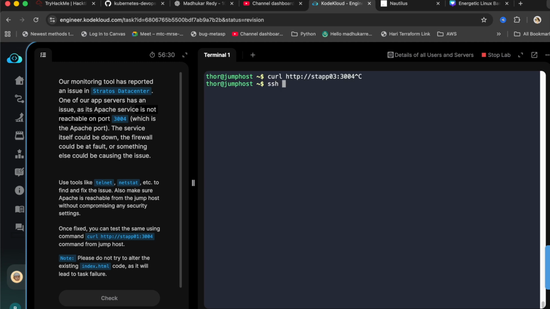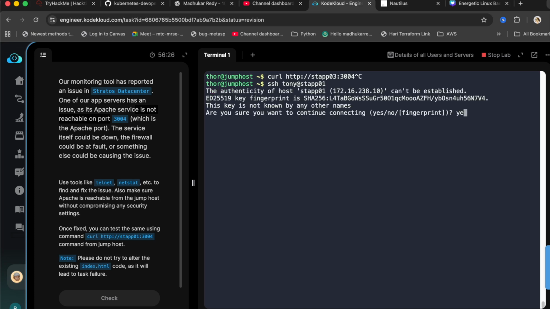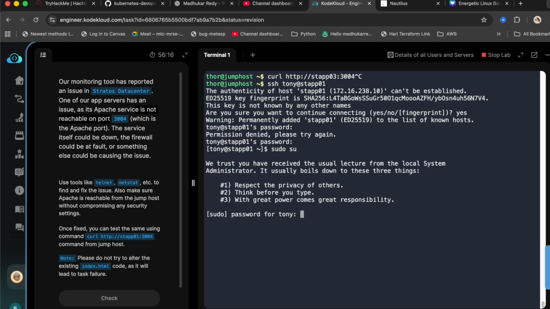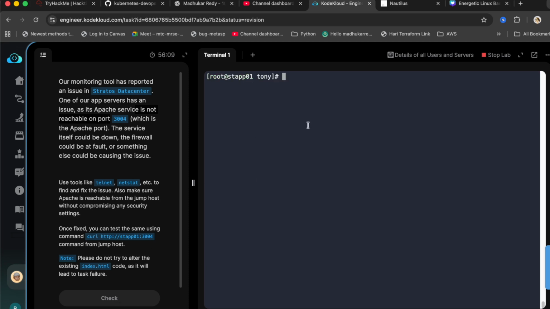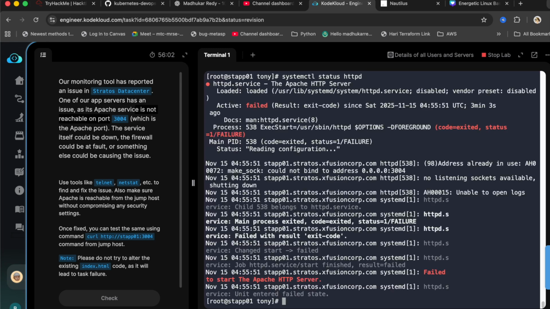So let's connect to app server 1, Tony, stapp01, put the password, and become a sudo user. That looks fine. So let's check the status of Apache now. So systemctl status httpd. Okay, it says failed. So what's the reason for it?